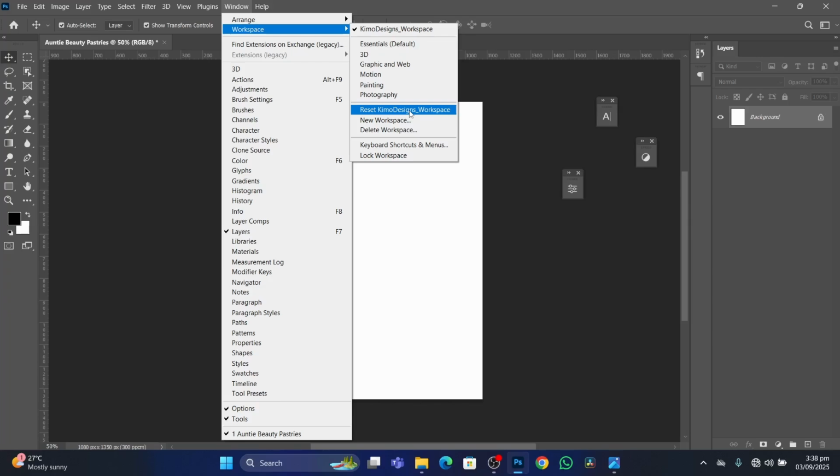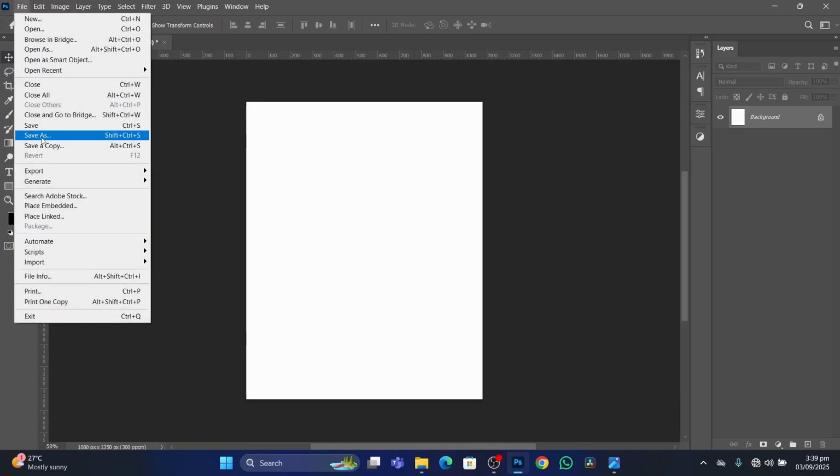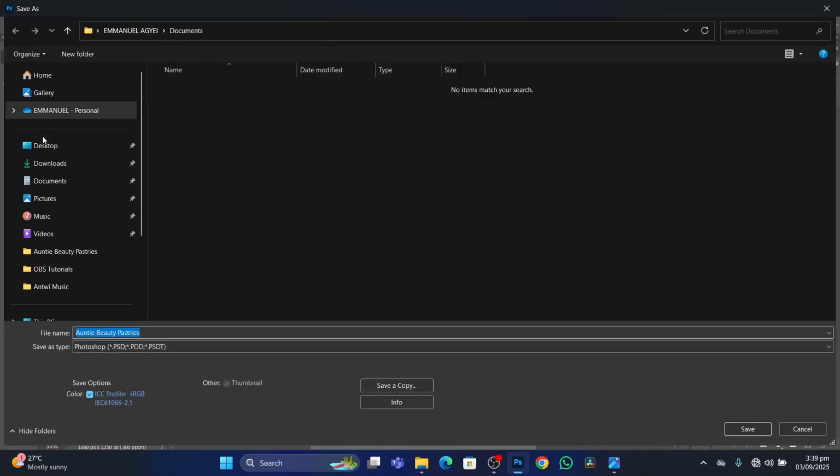So when you click on it, automatically it rearranges everything nicely for you. That is the reason why you need to save your workspace. And also, you can see this small asterisk here. We need to save our PSD file. It is the first thing I will advise every beginner to do anytime you create a new project or a new file. So you come to your file, save as nicely like this.